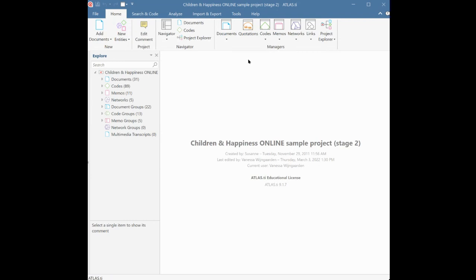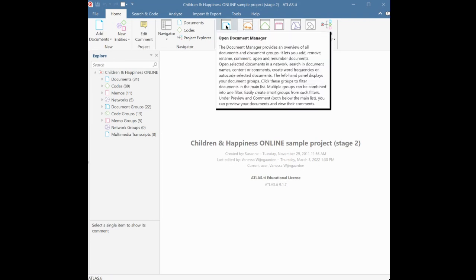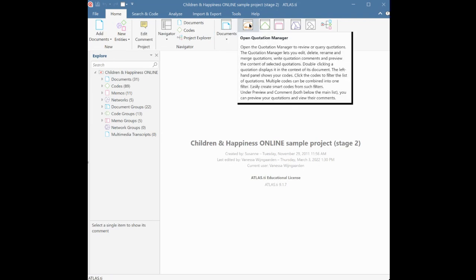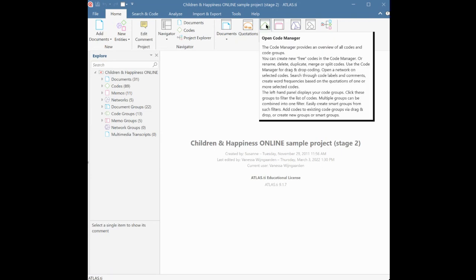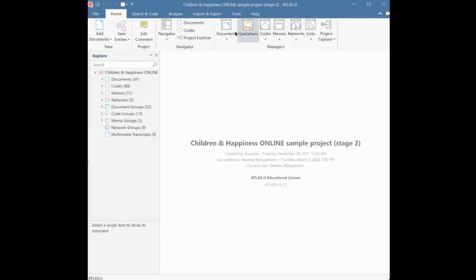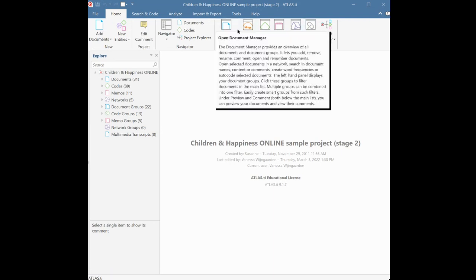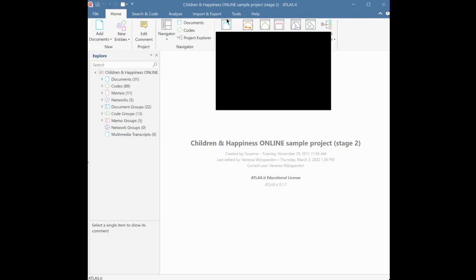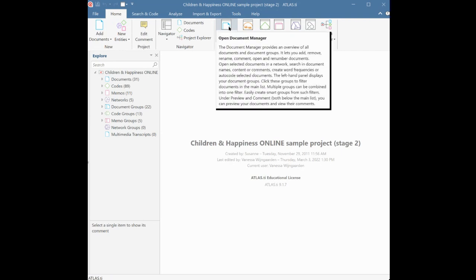Now, I will explain that using the ribbon up here with the icons referring to the different managers. And you will see this also in your handout that I have given you, a handout of the most important menu options in Atlas TI. Now, we will start with the documents.